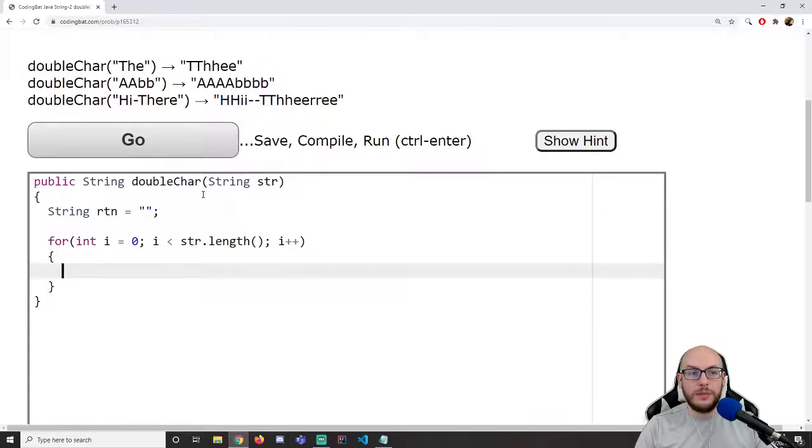With each iteration, I'm going to pull out the current character. Right? Since I'm literally talking characters, I'm going to say char ch is equal to str.charAt(i).